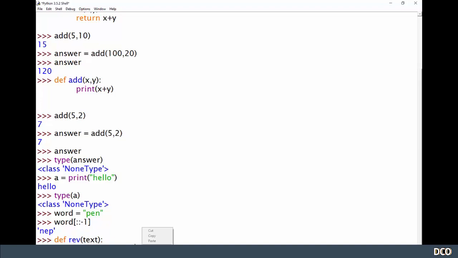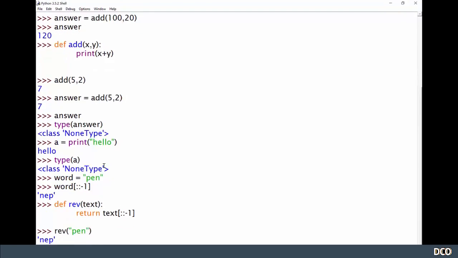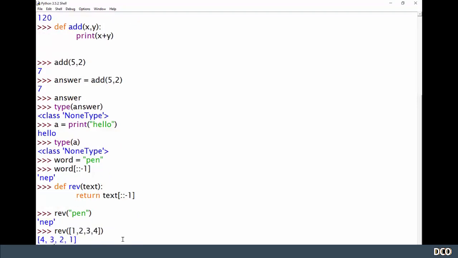Now, if I run this, let me just click enter. We've now defined that function properly. Now, if I type rev and give it the parameter of pen, we're going to see that we get nep back. This is also going to work with lists, right? Because this trick just works for Python iterables. So I could type in rev of a list 1, 2, 3, 4, and it's going to give us back 4, 3, 2, 1. So fabulous. We now have a function that can reverse any Python iterable. And the best part is it only took 2 lines of code.